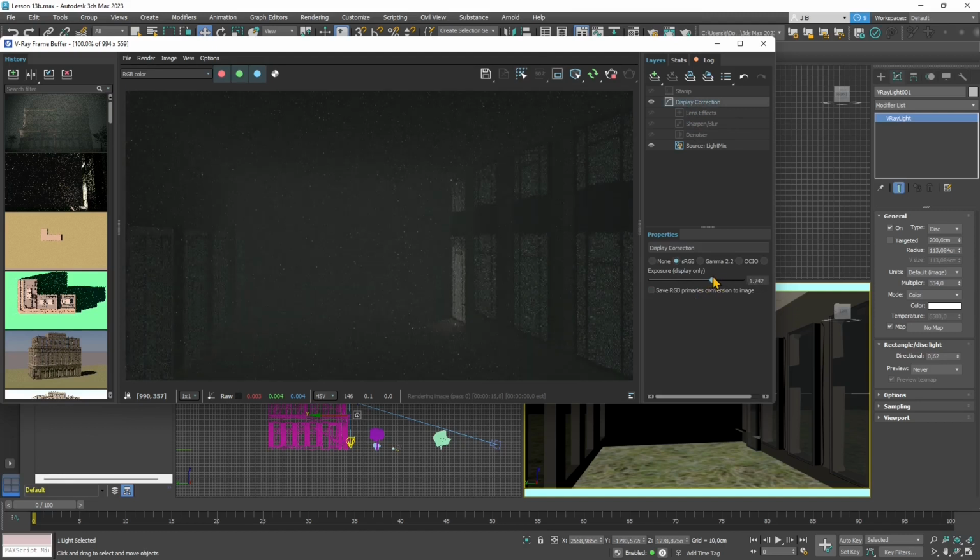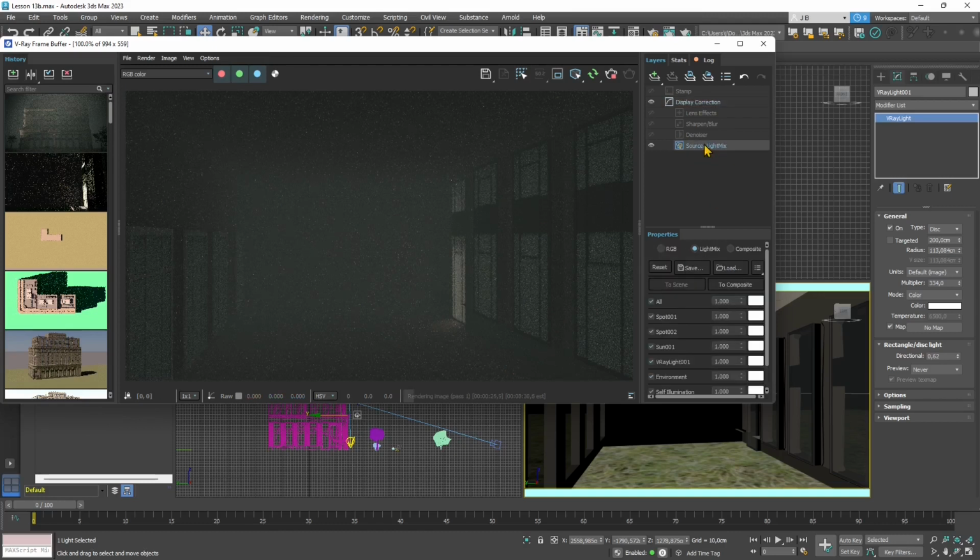And we can adjust here the exposure by going into display correction and adjusting the simple exposure right there. So this is another way we can fix the exposure of a render, whether we are in interior or exterior.